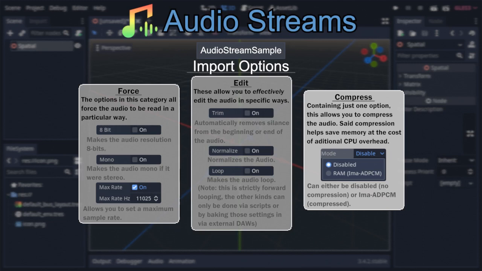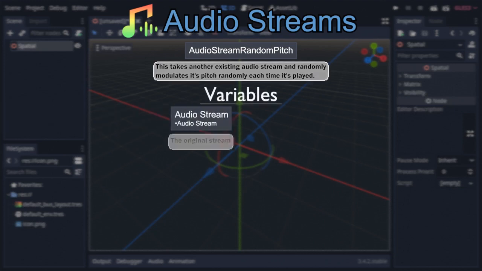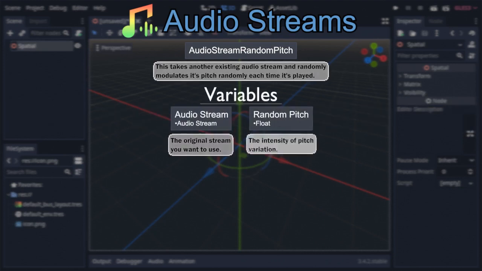After that is the compress category, with just one option, mode, which is either no compression or IMA ADPCM, with the former option meaning the stream will take slightly more memory but less CPU, and the latter being the inverse. And that leaves us with the last relevant stream type, audio stream random pitch, which is more of a modifier than an actual stream itself, as all it does is randomly change the pitch of whatever other audio stream you plug into it each time it's played, with its first variable being said stream, and the second variable being the maximum intensity its pitch can be modified to.